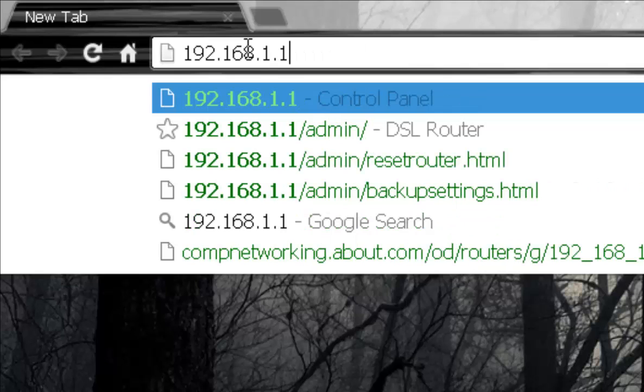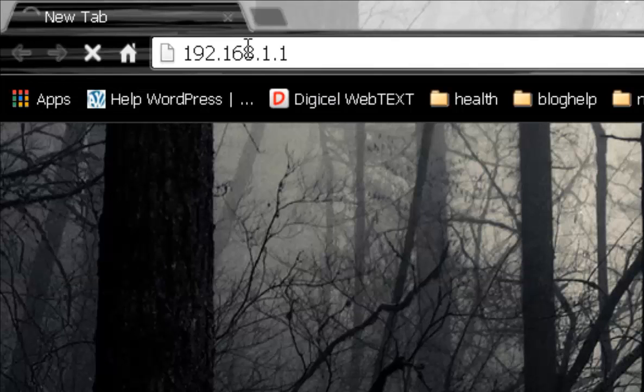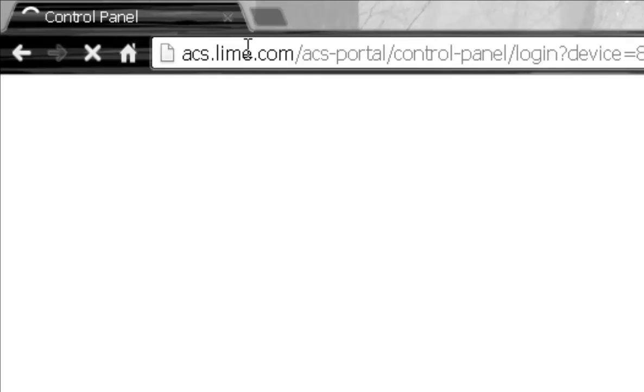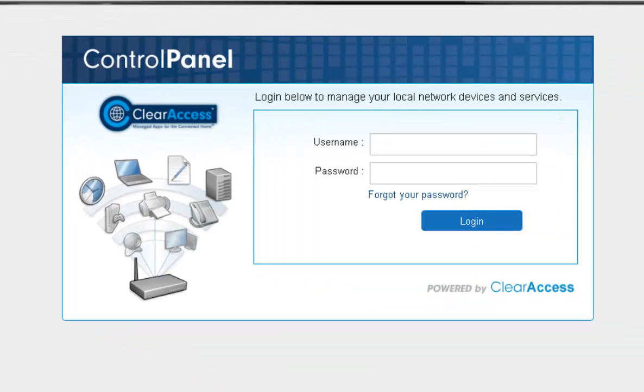192.168.1.1. Now, for some routers, if you type this and you click enter, you will simply go to their service provider. Let's just wait a couple of seconds so you would see what I'm talking about. Now this, and that's where you kind of get stuck sometimes.